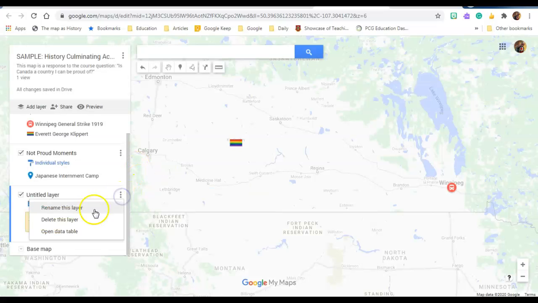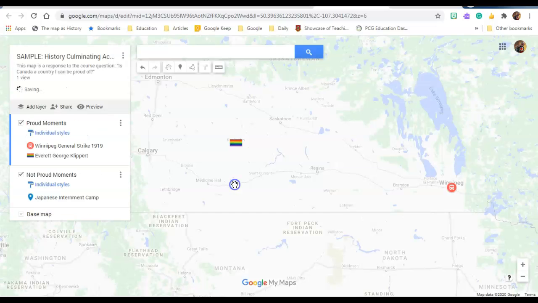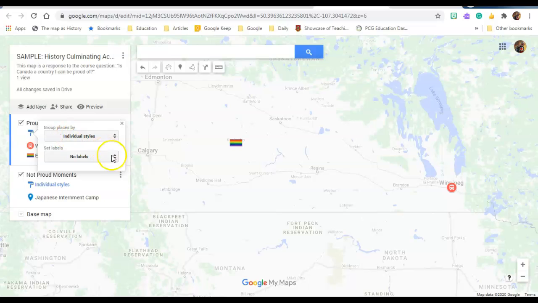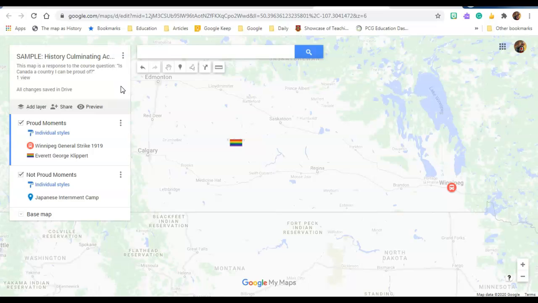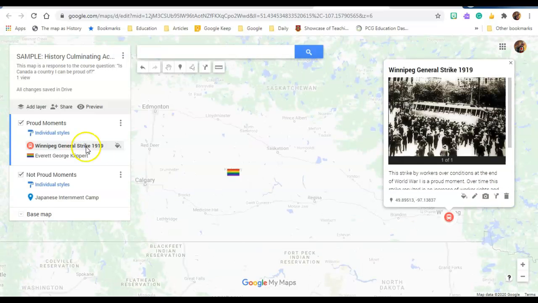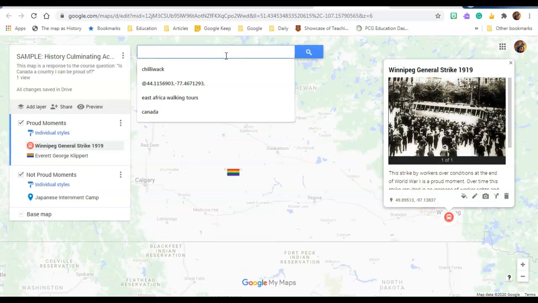So I don't need a third layer, but you would add your layers in that way. And I'm going to delete this layer because I don't want it. I'm just going to keep the ones I've got. But within the layers that I've got, you can change the style of the layers on your map. You can actually have it show labels. You can actually have it show different types of things on there. These are more advanced user functions, things that you don't really need to use. But let's go to the first thing that I put on the map, and this is the Winnipeg General Strike. And you'll see it pulls it up right here. What I've actually done is a search for a place. So let's do a search in a second here, and then we'll come back to this one.